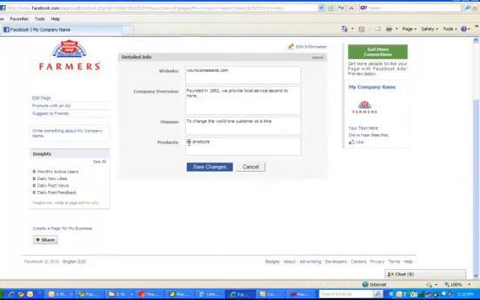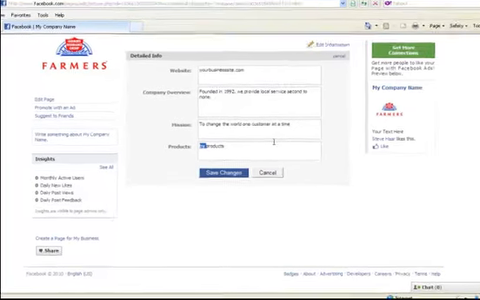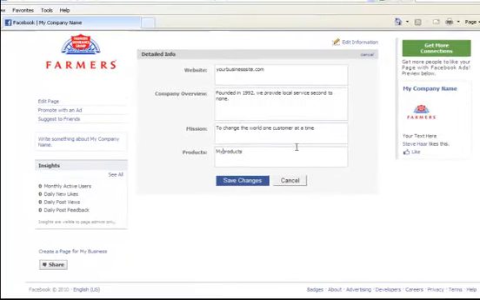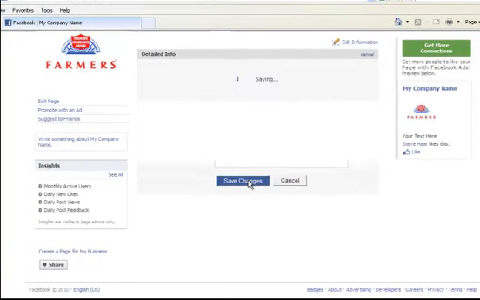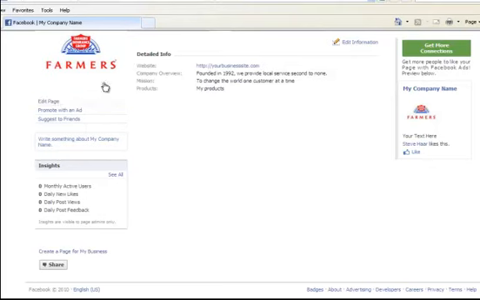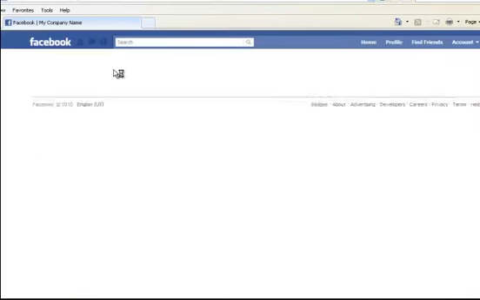And again, if you want to edit it, click on Edit Information, and then you can change a word, change it to My Products instead of Products. But this is just to show you that it's real easy to get in once you've set it up and edit whatever information you want to edit in that area. So then you click on the logo, and this brings you back to your page.